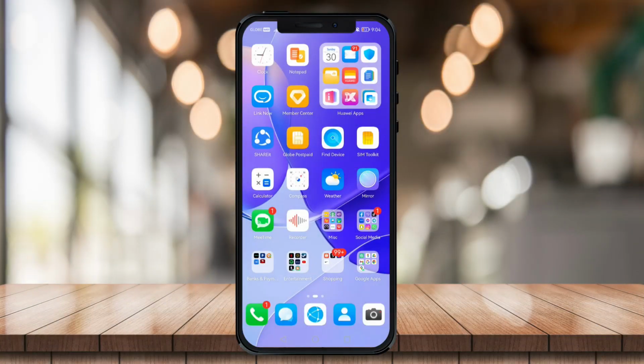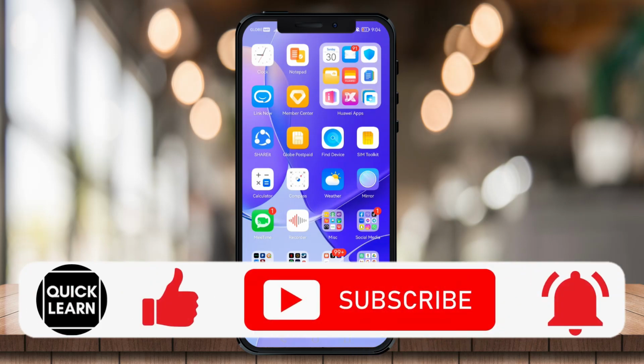Welcome to Quick Learn, and for today's video, I'm gonna show you how to recover your lost streaks on Snapchat. Now without further ado, let's get started.